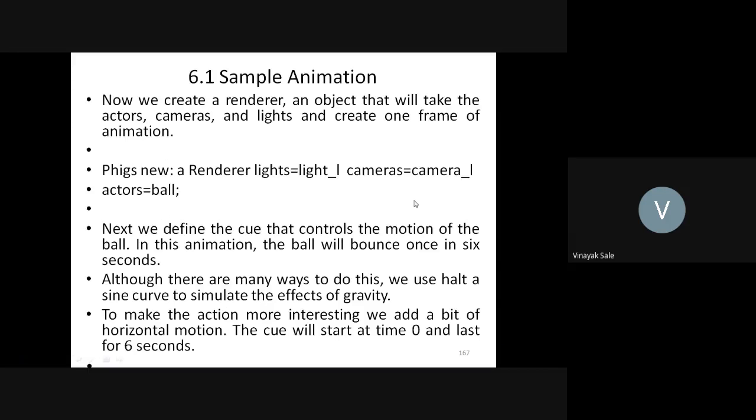Now create a render object that will take the actors, cameras and lights to create one frame of the animation. So fix new equal to renders, light is equal to light 1, camera is equal to camera 1, actors is equal to ball. Next, we define the cue that controls the motion of the ball. In this animation, the ball will bounce once in 6 seconds.